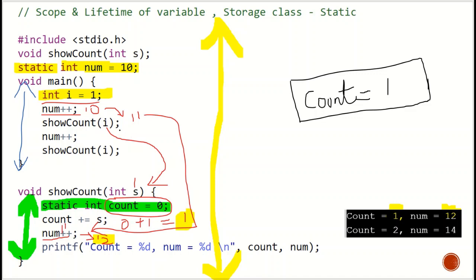So it will come back to the main function. Then num++ is done. The last value of num is 12, so num++ at this stage is 12. After executing this, the num value will become 13. And again calling the function show count of i. The i value is not changed here. i is 1 itself, so the same value 1 will be assigned to s, the formal variable.